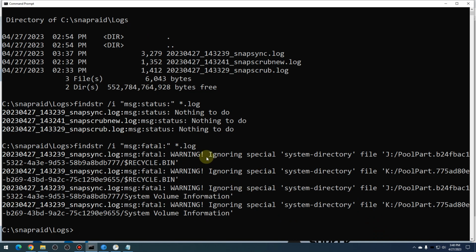Well, I just want to note with DrivePool, anytime that you have a system folder or file in the pool part folder, for whatever reason it flags it as a warning in SnapRAID. It's not a problem, it's not an issue, it's just a quirk. So you can safely ignore this. But obviously when we're trying to look for issues, we don't want to have a whole bunch of these ignoring special system directory alerts here, right?